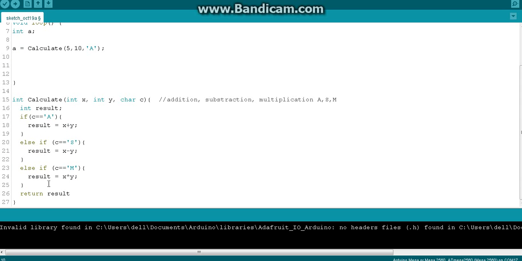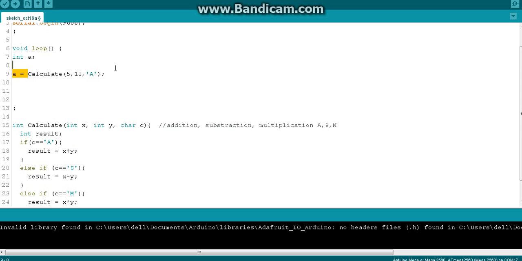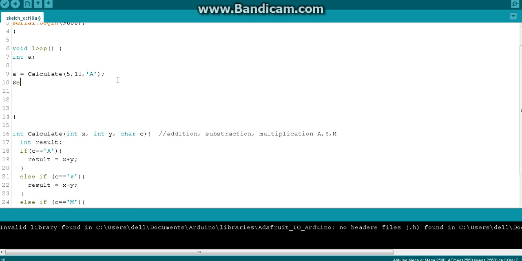But it is just returning a value, right? Not printing. Since we return the value, we store it in another variable inside the void loop, and what I'm willing to do is print the value. Okay guys, Serial.begin, I'm going to print.